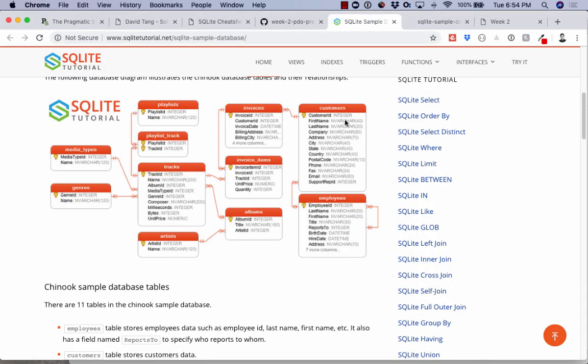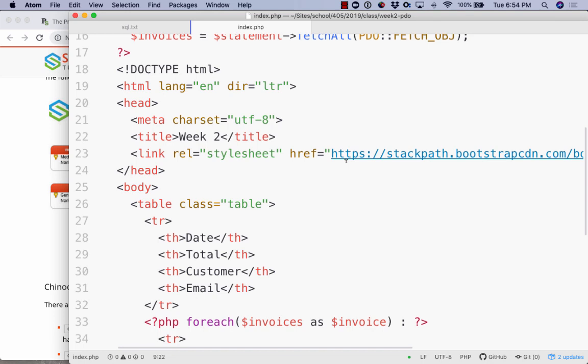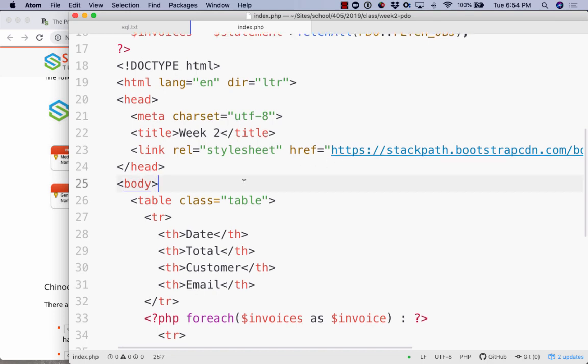As an exercise later, if we have time, you can try pulling more data by joining with the employees table and pulling information from there, just because there's a relationship between customers and employees. But we won't do that now. Let's make this a little more interactive instead of just pulling this data and rendering it on the screen. Let's add a search bar to this.